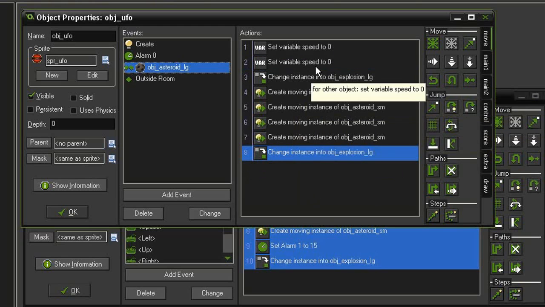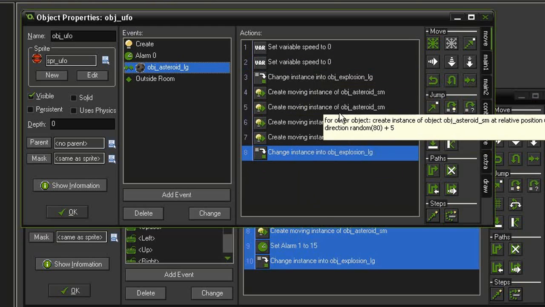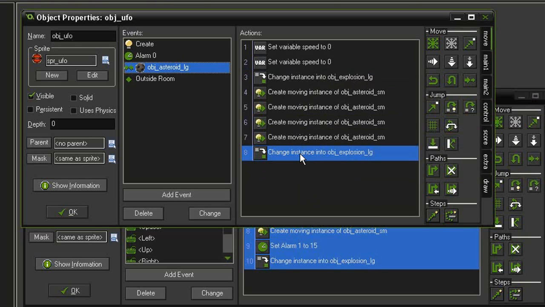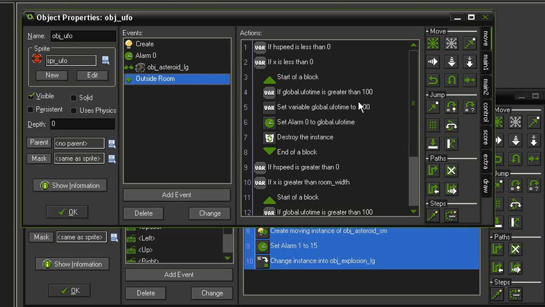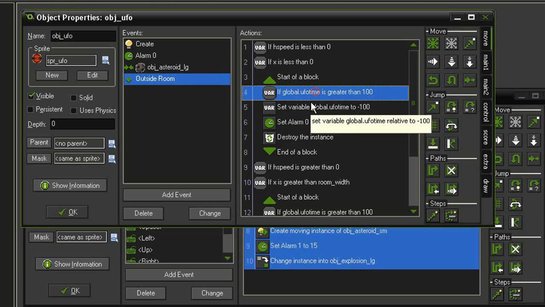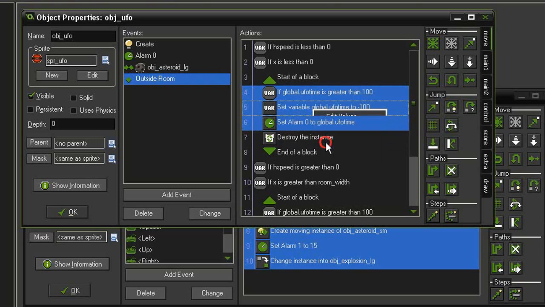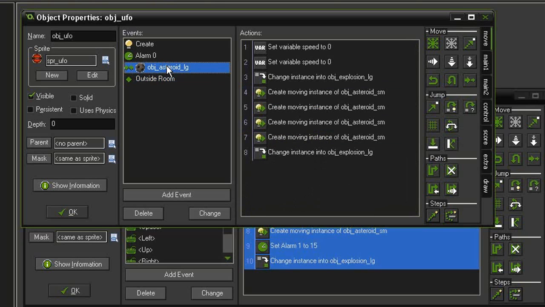And so when it crashes into an asteroid, the asteroid will create 4 small asteroids, but the UFO will be destroyed, and so we need to reset our UFO time spawner. I'm just going to come to our outside room and select the test UFO time, set UFO time, and set alarm. And we'll just copy those, come back to the collision, and above this change instance, I will paste it in.